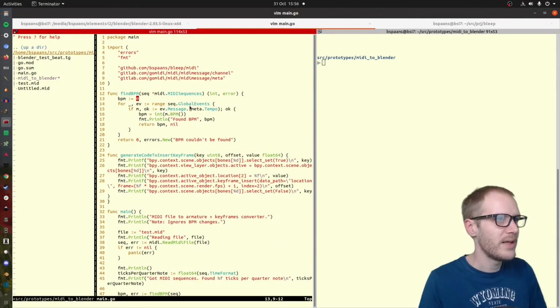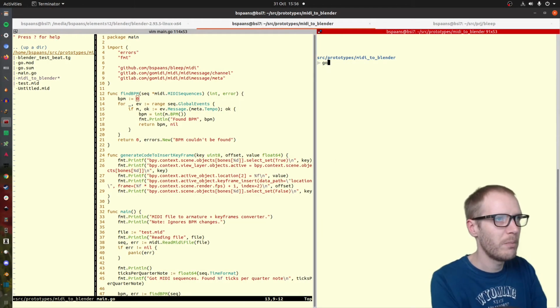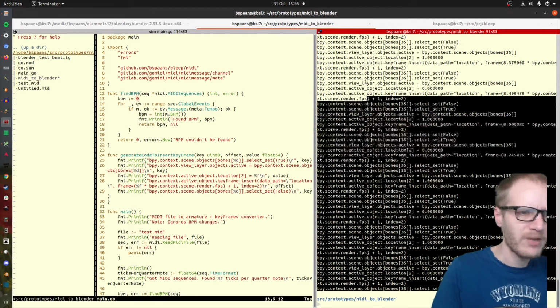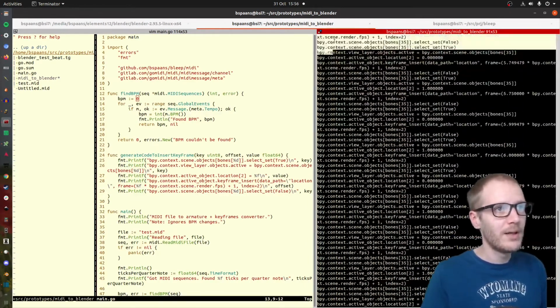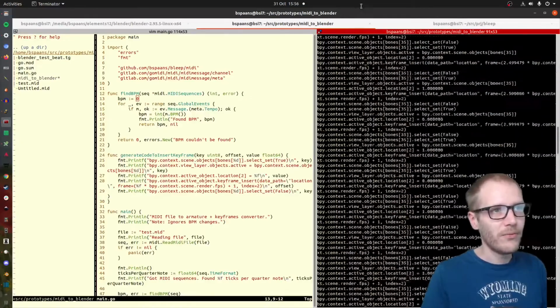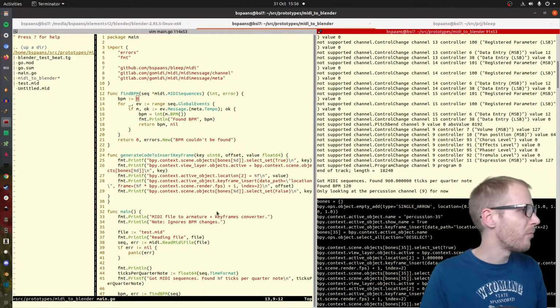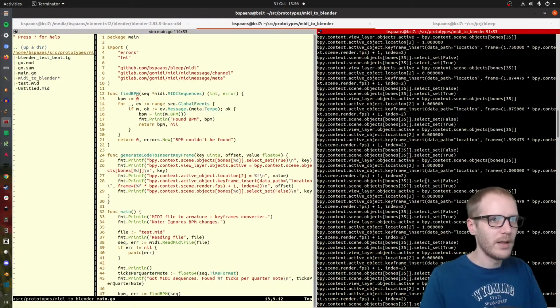So now we want to take this MIDI file and turn it into a Blender Python script. I'm not writing an add-on. I'm actually writing a Go program that outputs Python, which is very hacky, but I think for a POC version that is okay. So we're taking all this Python and just copying that.